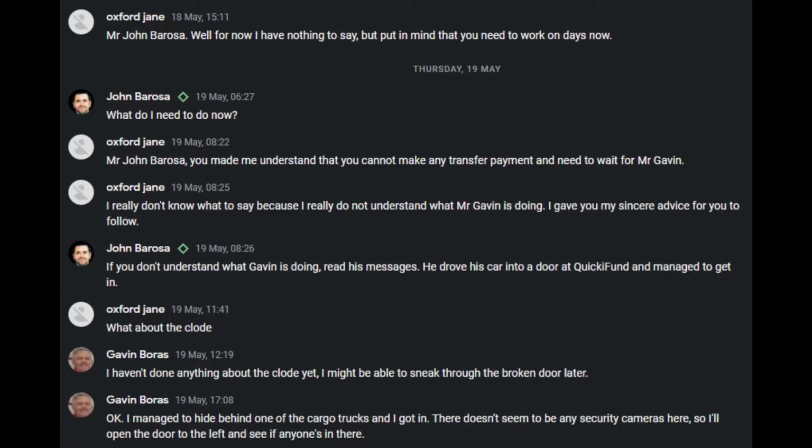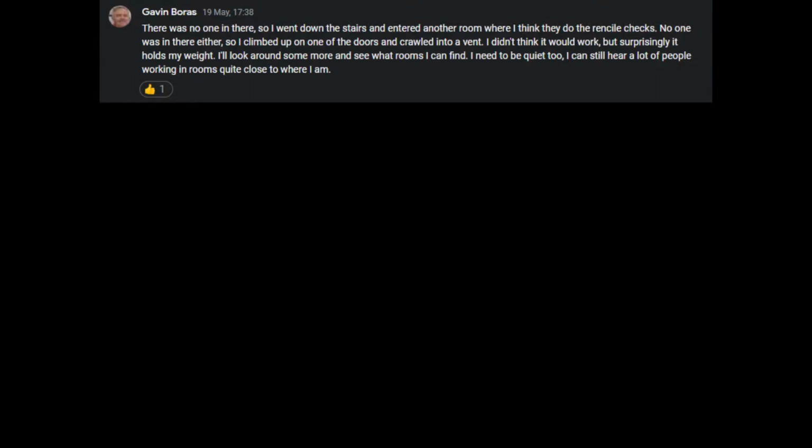Okay, I managed to hide behind one of the cargo trucks and I got in. There doesn't seem to be any security cameras here, so I'll open the door to the left and see if anyone's in there. There was no one in there, so I went down the stairs and entered another room where I think they do the rent seal checks. No one was in there either, so I climbed up on one of the doors and crawled into a vent. I didn't think it would work, but surprisingly it holds my weight. I'll look around some more and see what rooms I can find.